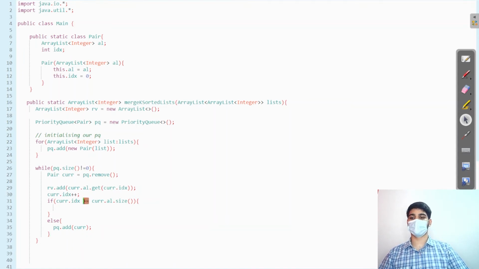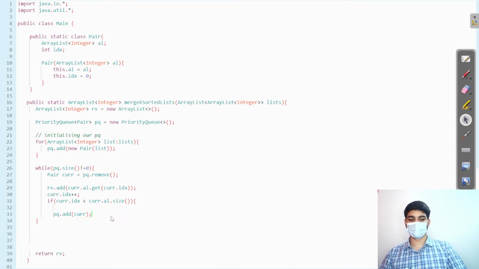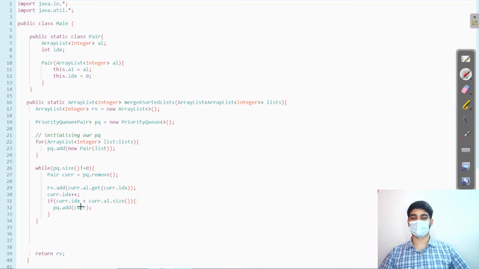So instead of this, I can write a reactive code and have this inside it. What this check is doing is basically telling me whether the pair that I have has an index which is smaller than the size of the current array list or not. This is the check. I hope you understood this check. So now it seems fine. Now it seems perfect. At the end, we are just returning our RV. So out of this loop, we should get our RV.